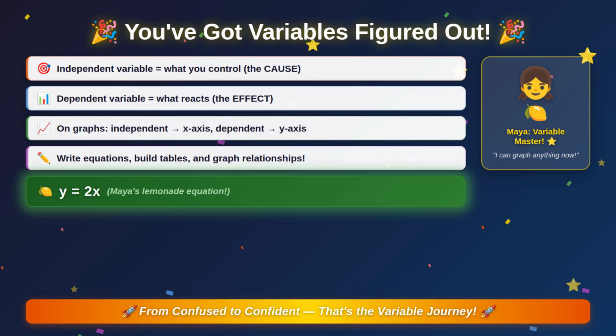Let's recap. The independent variable is the one you control, the cause. The dependent variable reacts to it, the effect. On graphs, independent goes on the x-axis, dependent on the y-axis. From confused to confident. That's Maya's journey, and it's yours too. You're officially a variable master.